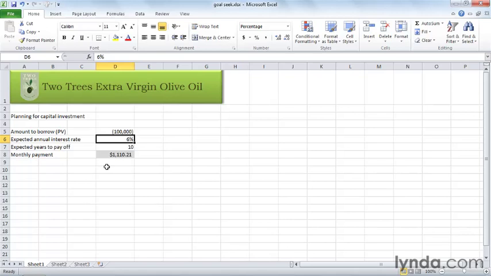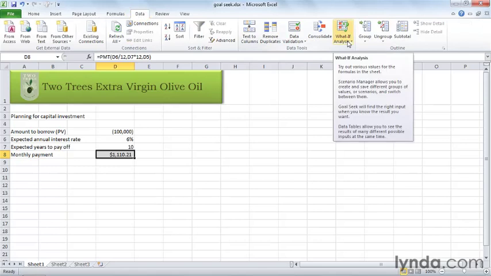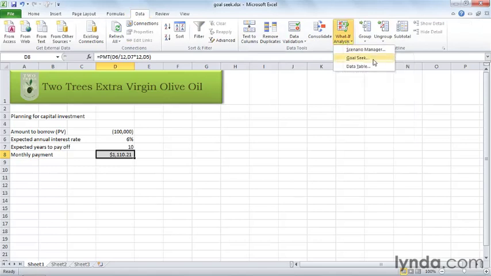So here's where Goal Seek comes into play. Let's say Two Trees says, well, $1,100, maybe that's a little too much. We want to make that an even $1,000. Well, to make that an even $1,000 a month, something has to change. Either we borrow less money, or we find a bank that'll give us a lower interest rate, or maybe we pay it off over a longer period of time. So click that $1,100, and now we go up to the Data menu, and over here we click that What If analysis and choose Goal Seek.